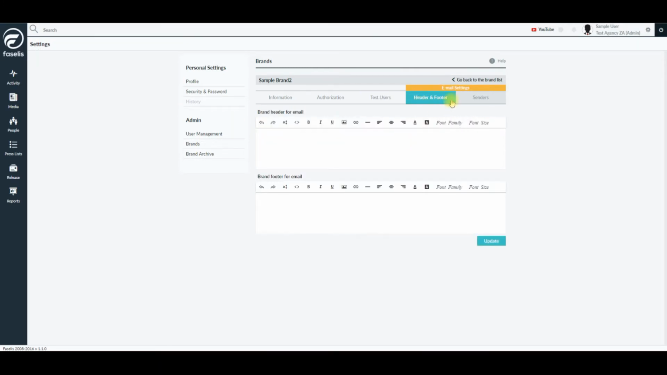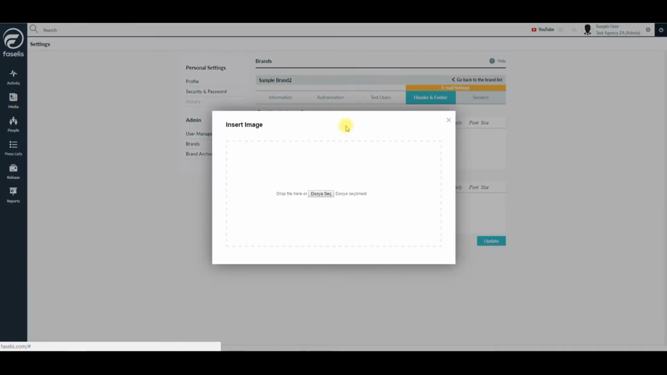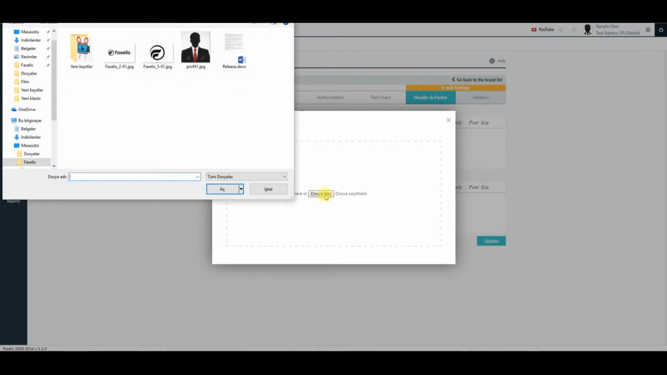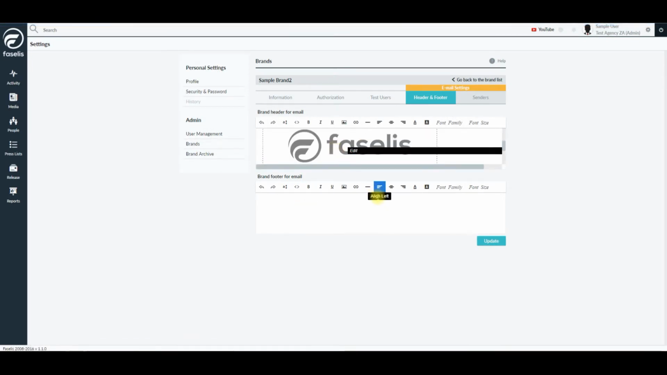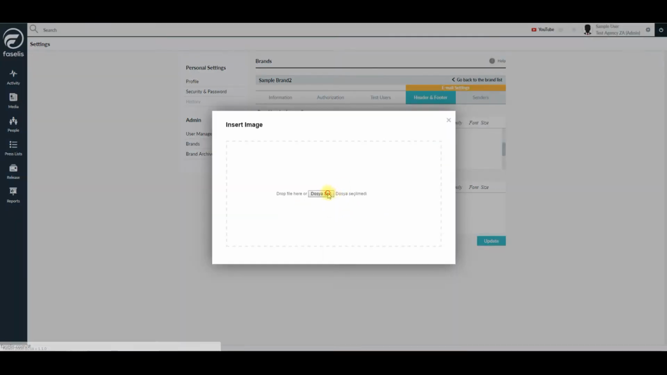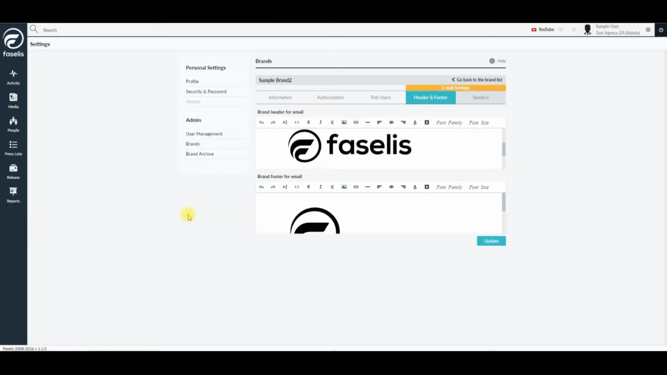Header and footer. If you wish, you can add the brand's logo to the header section, and on the footer section, you can add information which does not often change and is found in every press release, such as brand address information or an about the company text. Then click on Update.